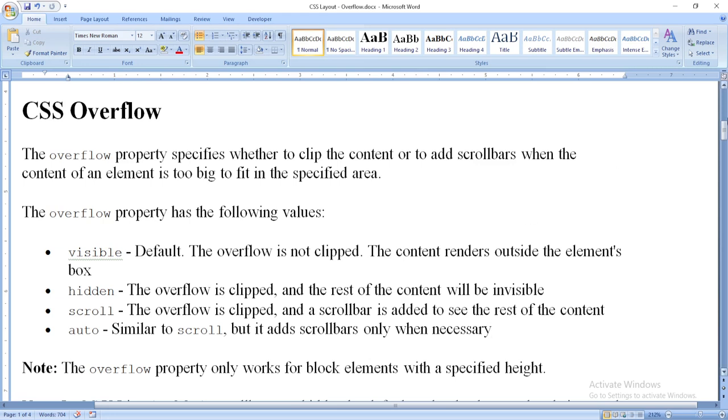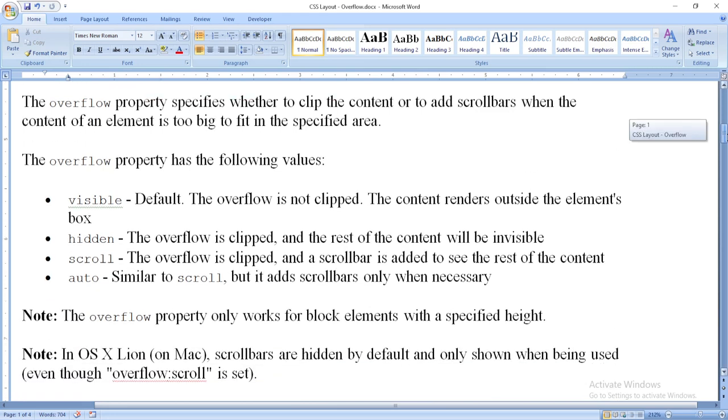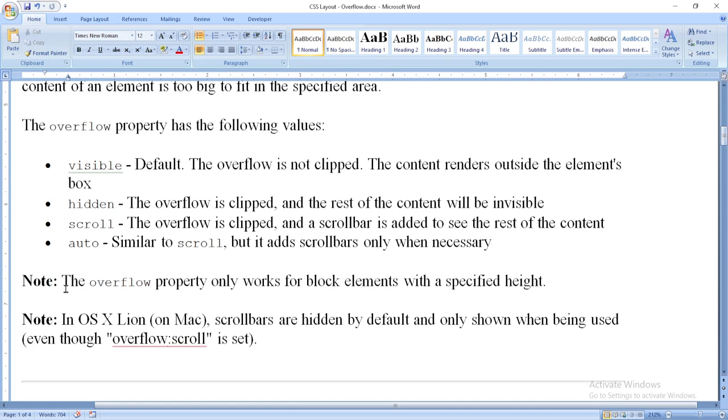And I want you to note this right here because it's important. The overflow property only works for block elements with a specified height. And also note that in some operating systems like Mac OS, scroll bars are hidden by default and only shown when being used, even though overflow scroll is set.